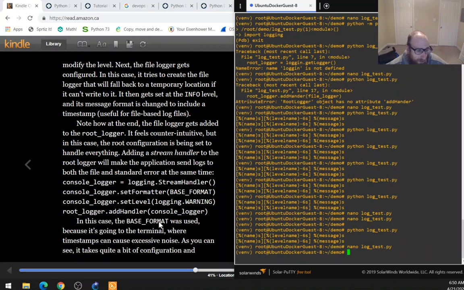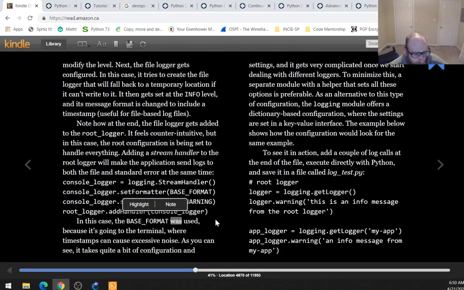In this case, the base format was used because it's going to the terminal, where timestamps can cause excessive noise. As you can see, it takes quite a bit of configuration and settings, and it gets very complicated once we start dealing with different loggers. To minimize this, a separate module with a helper that sets all these options is preferable. As an alternative to this type of configuration, the logging module offers a dictionary-based configuration where the settings are set in a key value interface. The example below shows how the configuration would look for the same example.